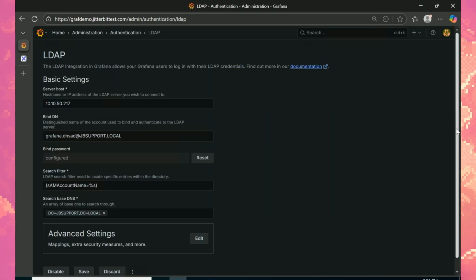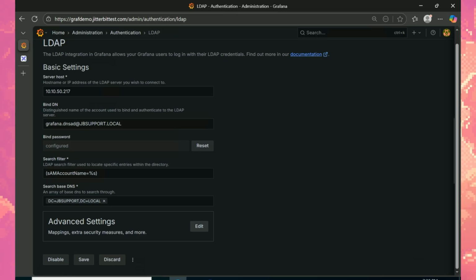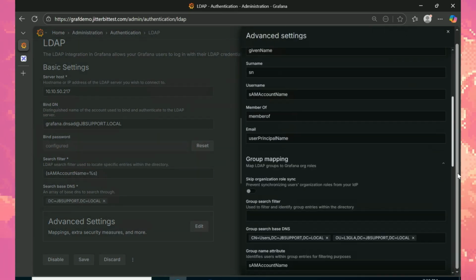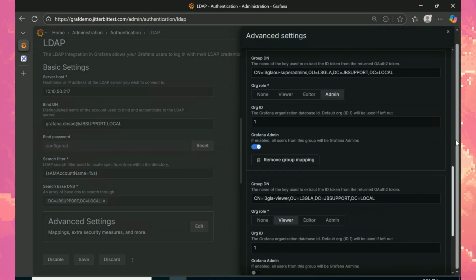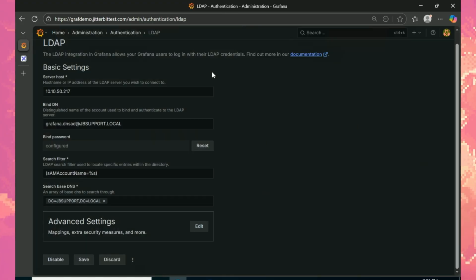Let us go back. Let's verify, edit. Things are here as well. Now one thing you have to make sure from this Grafana server, the port on my LDAP server should be opened, 389 or whatever the port you are using for your LDAP server. I have already saved it, authentication.